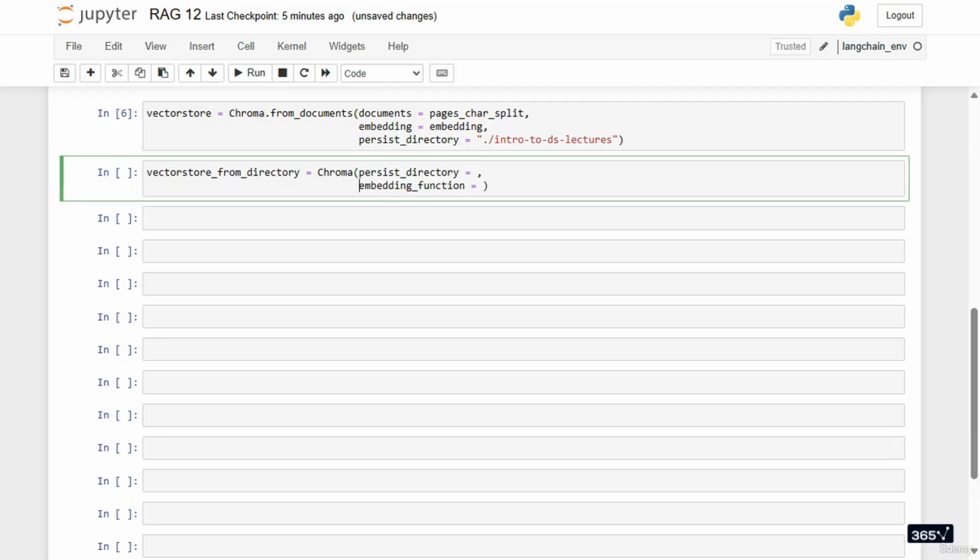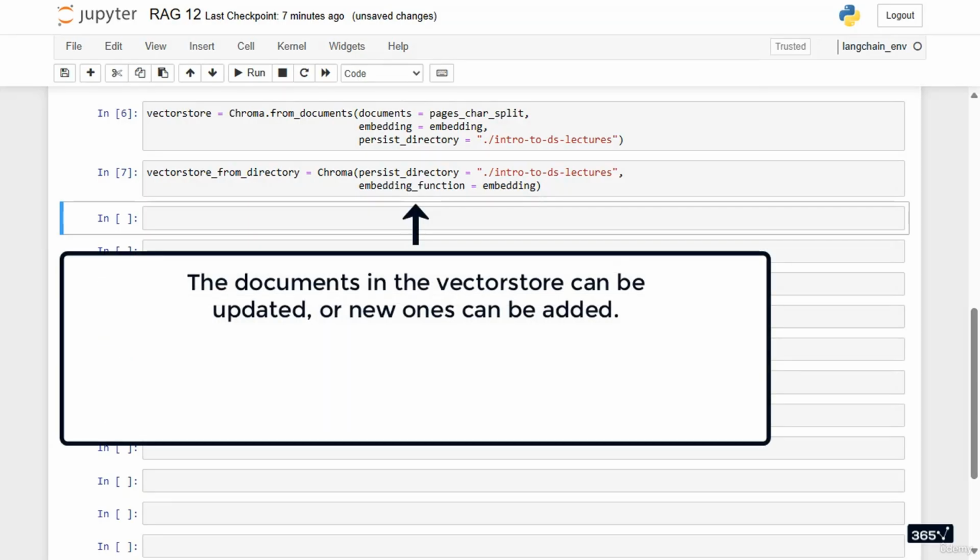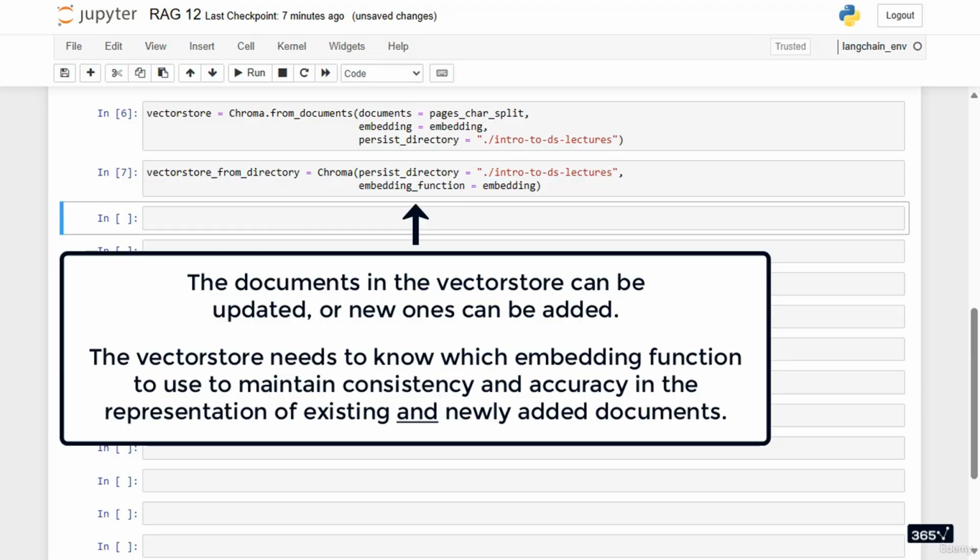As you're already familiar, persist directory is a string indicating the path to the database. We also need to pass the embedding object used to create this vector store initially. This is necessary because the documents in the vector store can be updated, or new ones can be added. So, the vector store needs to know which embedding function to use to maintain consistency and accuracy in the representations of existing and newly added documents.